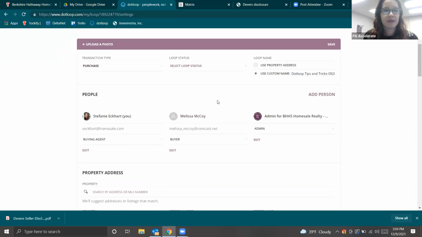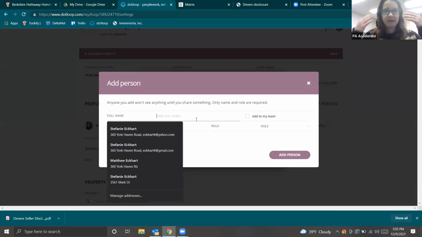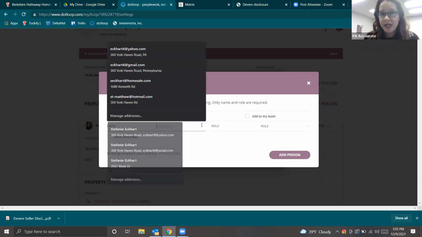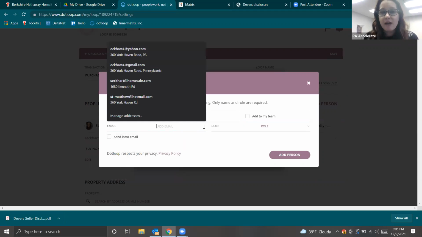Okay, so here, just to make things super clear, let me take her off for a second. I'm going to do an add person, and Stephanie is the person who owns this property. Stephanie Eckhart, incapacitated, right? And that's not what this is, just for you guys to know. Otherwise, the name would be the name. It's always the name. Stephanie Eckhart owns this house. In this case, she's incapacitated. Somebody else is going to be signing on her behalf.